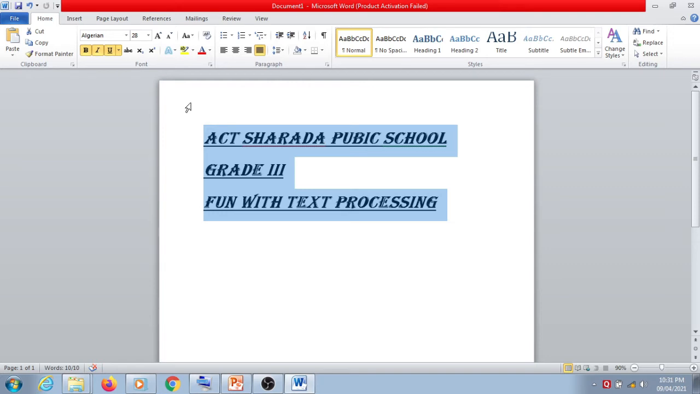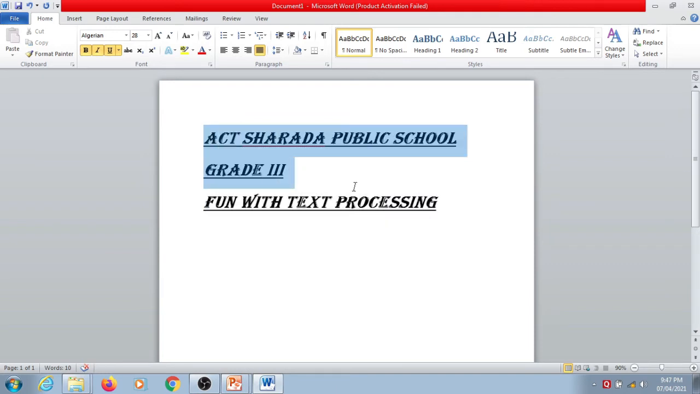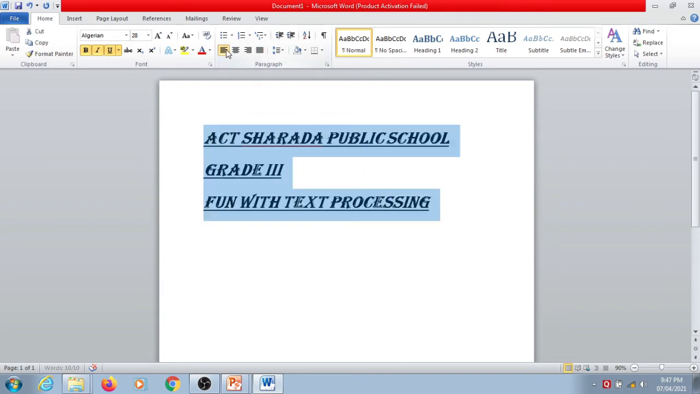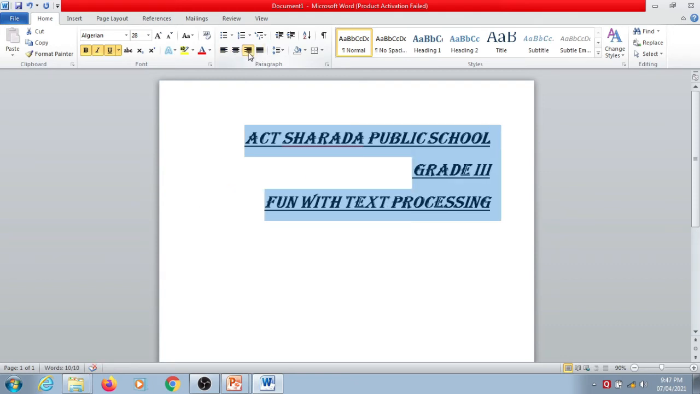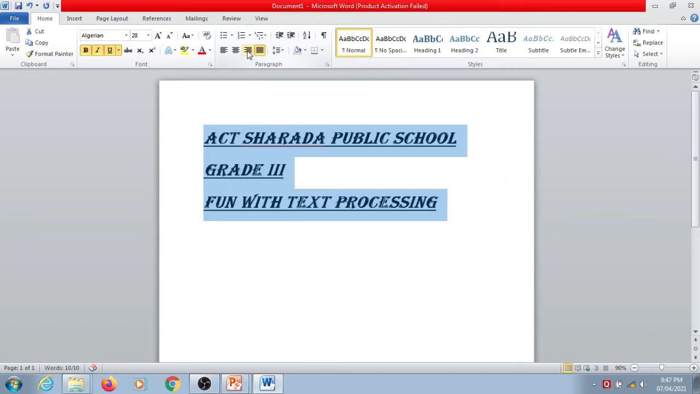The steps for aligning a page are as follows. First step, select the text. Click any desired alignment button in the paragraph group on the Home tab. Observe the change in the alignment.